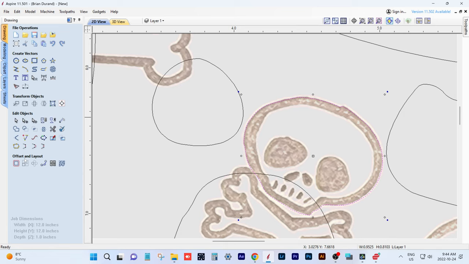So that was just a very quick overview of the new freehand drawing feature in Vectric 11.5.